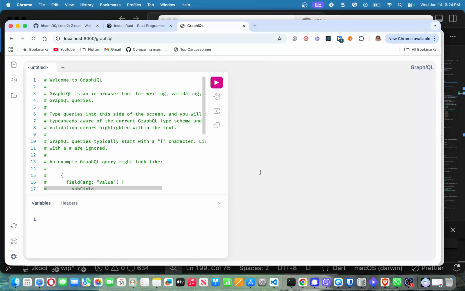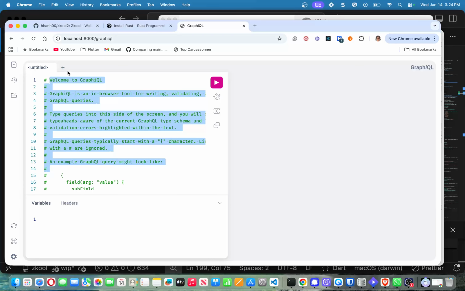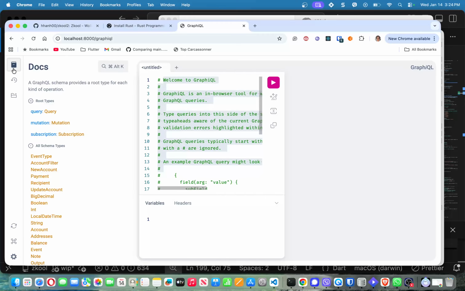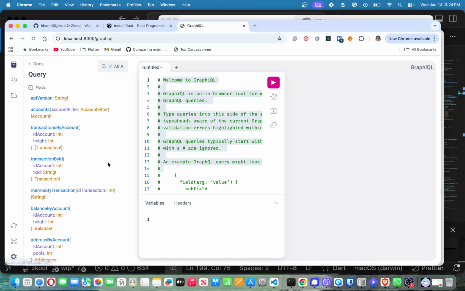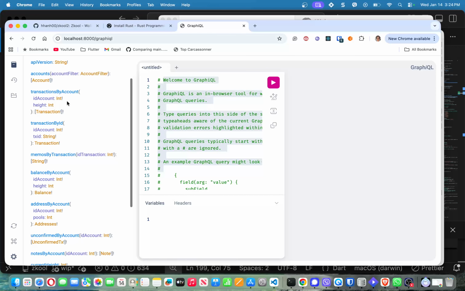All right, so what do we have here? We have an editor, and the editor has multiple tabs. You can create different documents. Here on the right side there will be the results. You can have variables and headers here at the bottom. We're going to see what that means. Here you can see the data model, which is pretty convenient. We have queries, mutations, and subscriptions. The queries are the methods you can have.